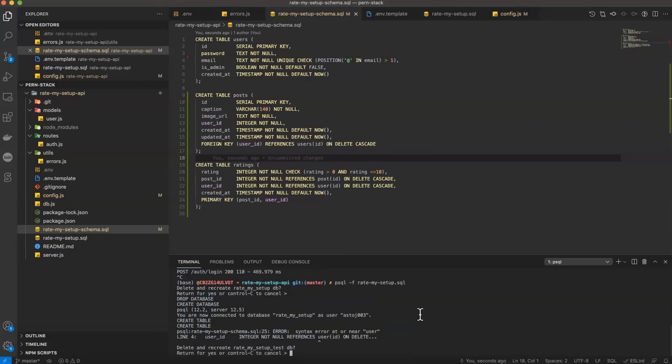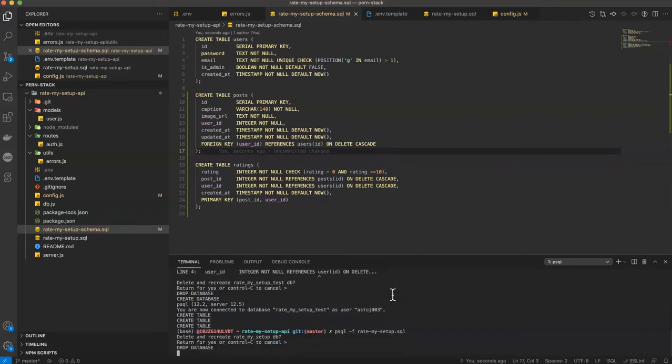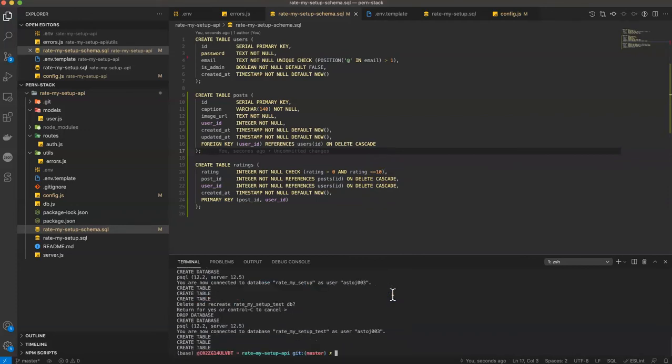Uh-oh, did I mess something up? Let's see what I messed up. I said user. It should be users, and this should be posts. Cool. Let's try that again. Yep, error out. Let's do it again. Great. Looks like all went well. That's what we want. Okay, cool.